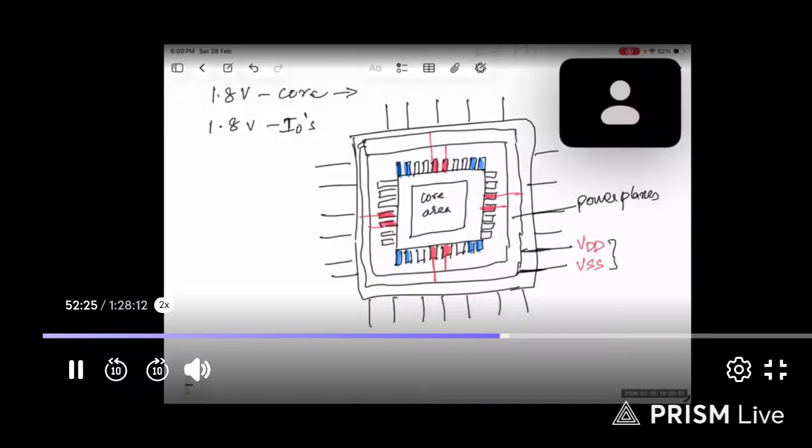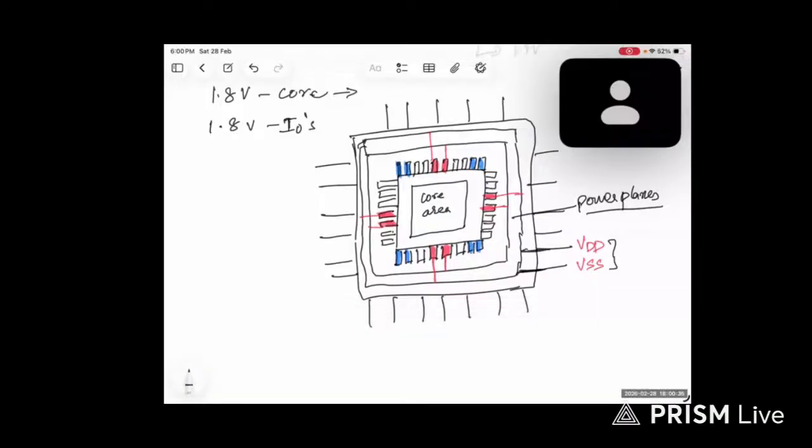If this power plane is not there, we have to connect each one outside. All 4 pairs have to be brought outside like this. Got it? So these power planes will save the number of pins. Is it clear? Yes, sir. So 2 power planes are there.